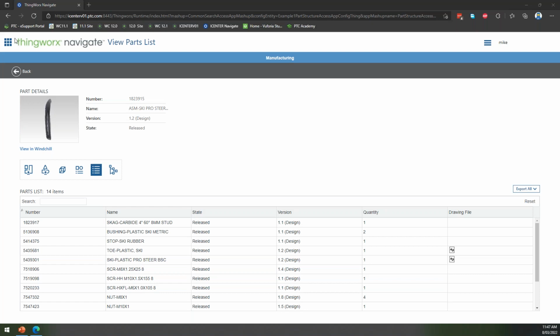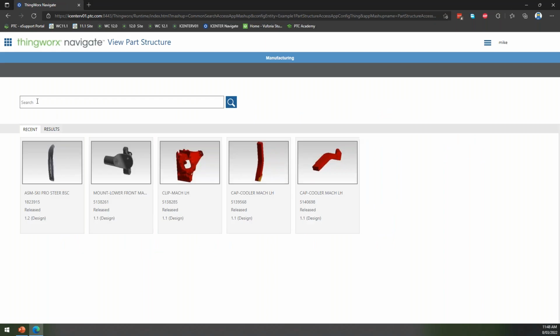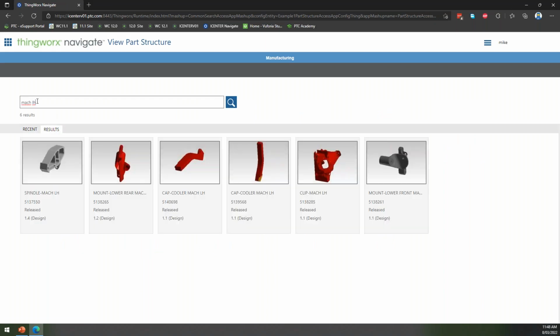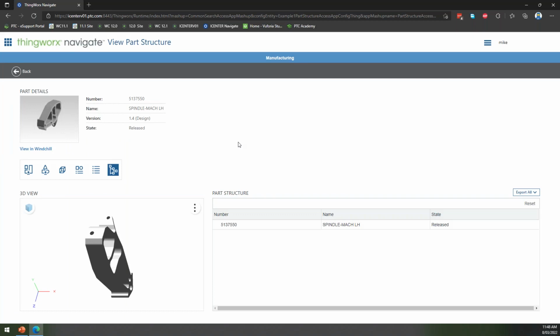So maybe I want to look at something else. Okay, so let's go back here, and maybe we'll view a part structure again, and I'm looking for a machined part. Okay, so I can just do again a bit of a keyword search there. Here's my spindle part, the released version of that. So I can go and look at this item.